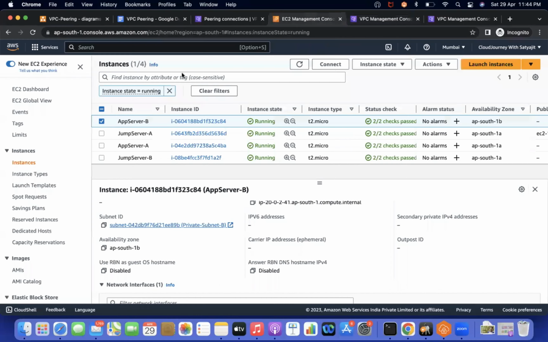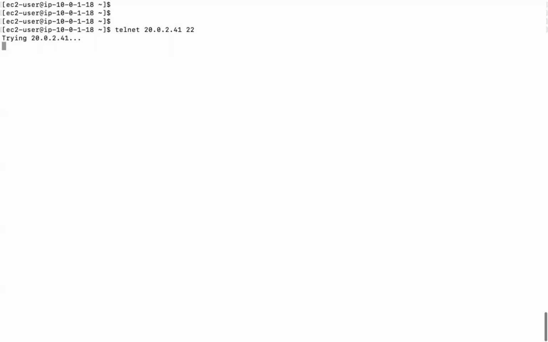So now I have added. From jump server A, I need to reach this app server B. Let me try with telnet, and I will do ping as well. Now what is the app server B IP address? App server B IP address is 20.0.2.41. Let me check. Telnet this IP and port 22. If you see, now I am unable to connect. Why? Because routing is added properly, but the security group change is not there.